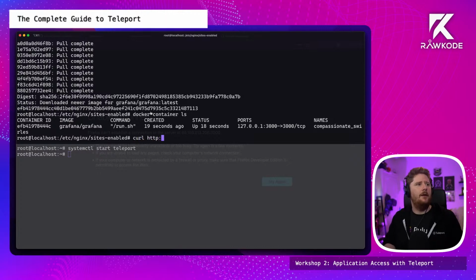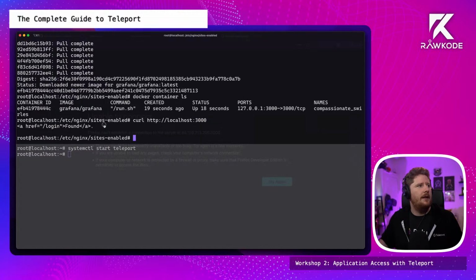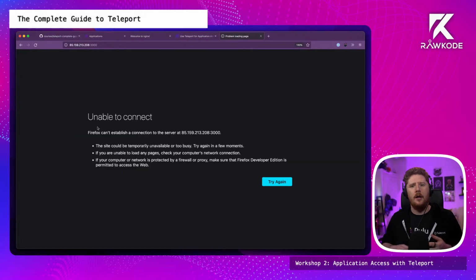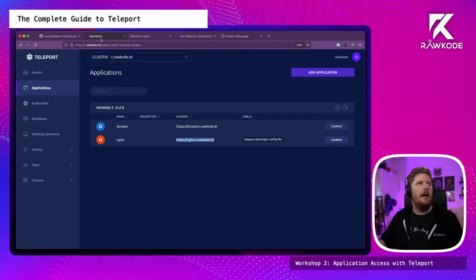If we do a curl on localhost, then we see we actually get a response. So Grafana is running in a container with a very specific publish port to the local interface. It is not available to the external world, but we want people that we have trust with, that are authenticated with Teleport, to have access to this application.